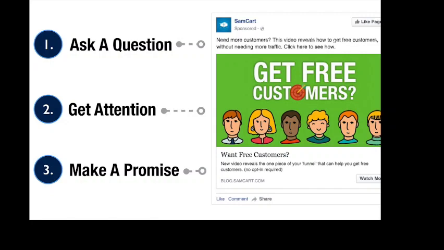So the ad is both asking a question and getting attention, which is kind of a double whammy. You can see the text all the way at the top. It says, do you need more customers? Well, who's going to say no to that in their head? Everyone's going to say yes. And again, right below the image, the headline says, want free customers? So we're making sure no matter where they look, we're asking that question and grabbing their attention because it's something that they want. And then we make the promise.